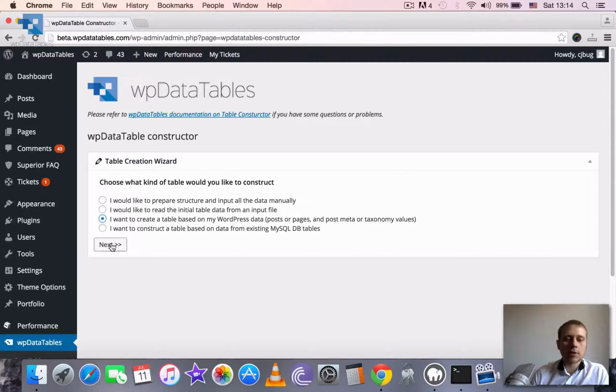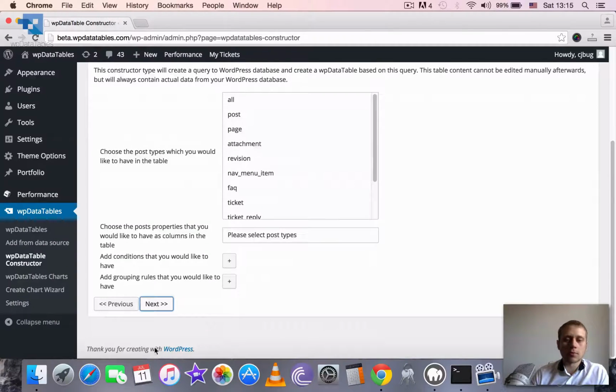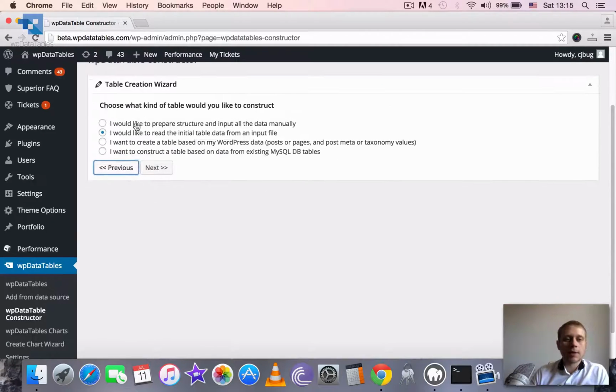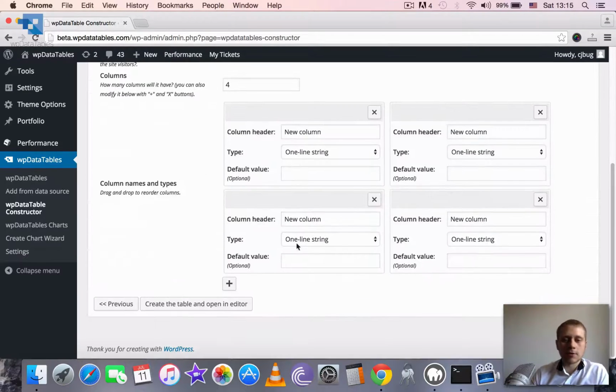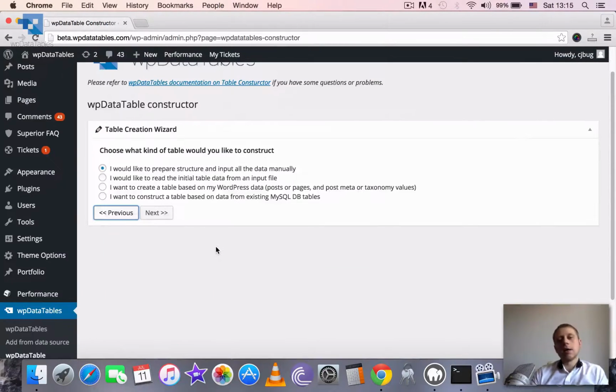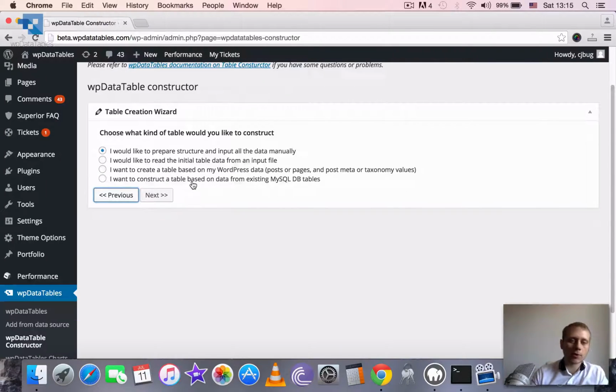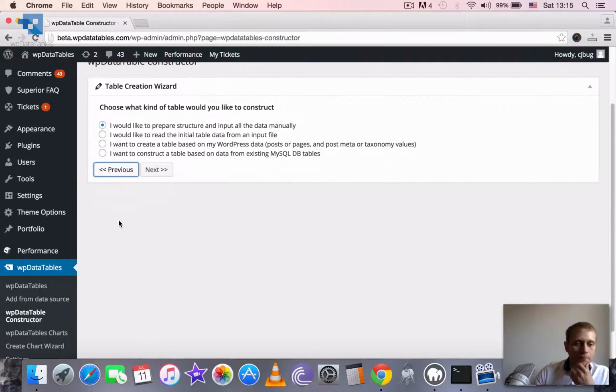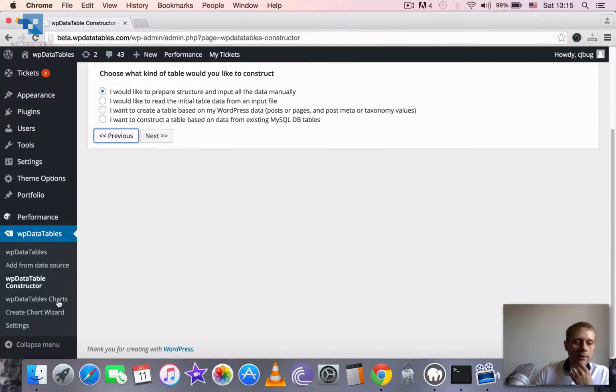There are so many options here, so you see if you choose one of the options and go to next, it has different subpages. So we have again separate tutorials for each of the use cases of the table constructor, so I will not stop on this right now, just to let you know basically this is a wizard which allows you to create tables completely from the WordPress backend.